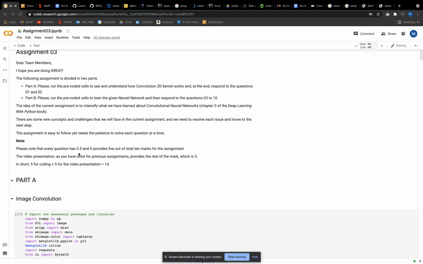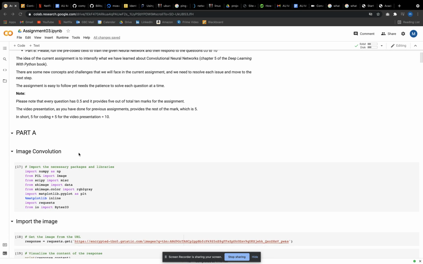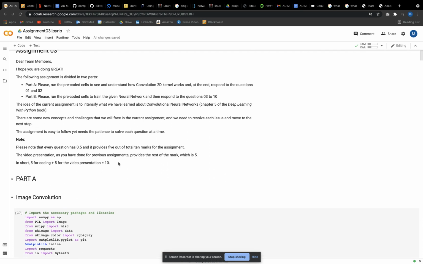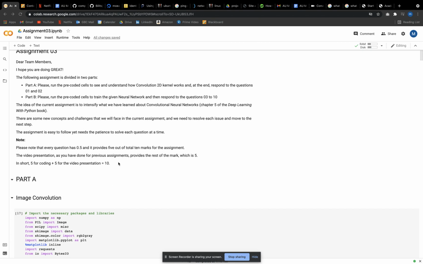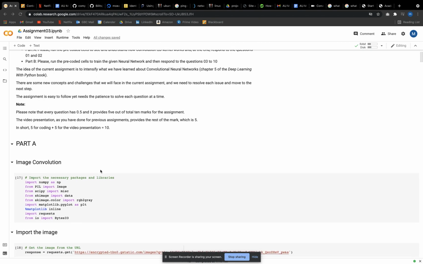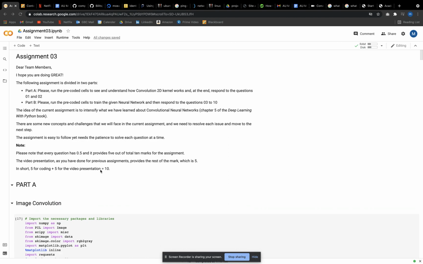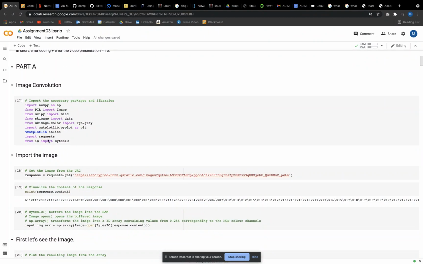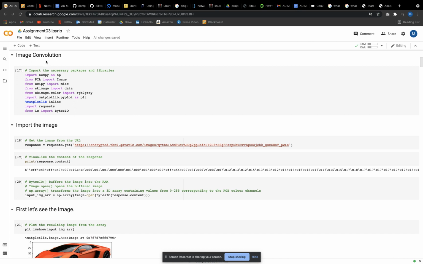Basically, there are two parts to the assignment. On part A, we have image convolution, and on part B, we're working with neural networks. As you know, we have some pre-coded cells. I'm not going to explain these in detail. I'm going to get to the question first, but just a quick overview.